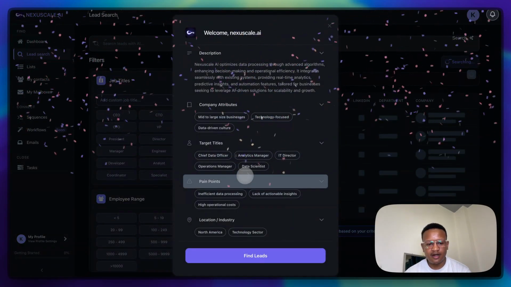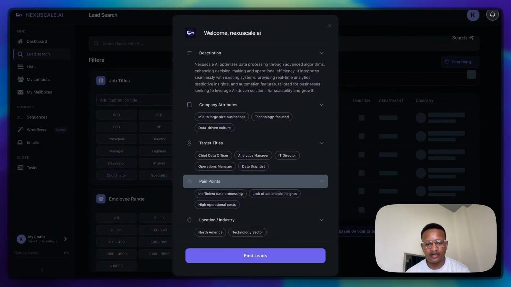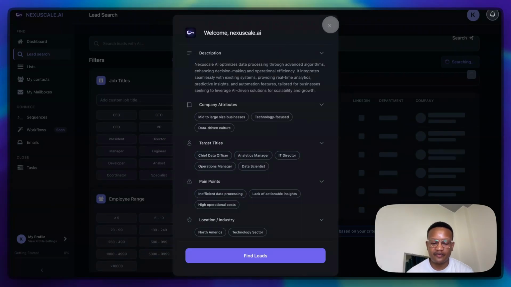So once that happens, you're taken to this beautiful lead search page. And as you can see, the AI has picked up quite a bit of information about Nexuscale. The website I used was Nexuscale.ai. And it has our description, it has our company attributes, it has our target titles, has the pain points, and knows what locations we're targeting. Right. So very, very quick, straightforward, and easy.